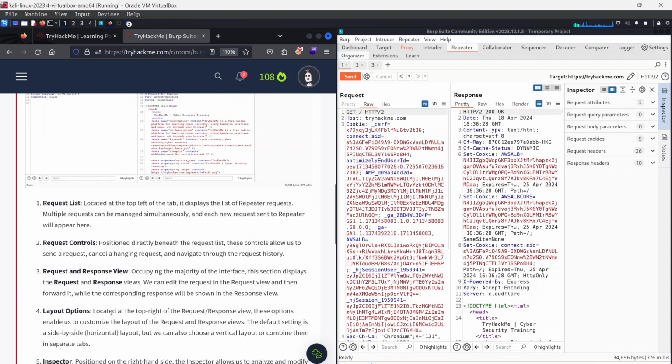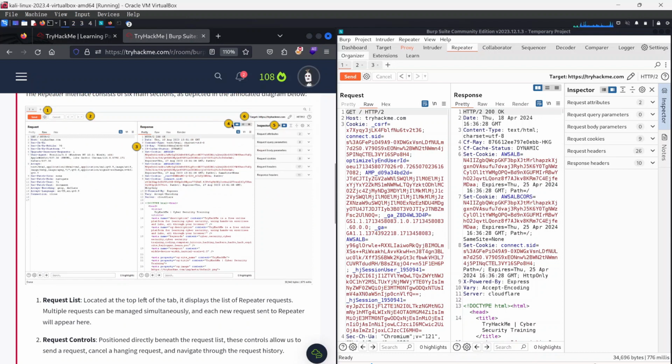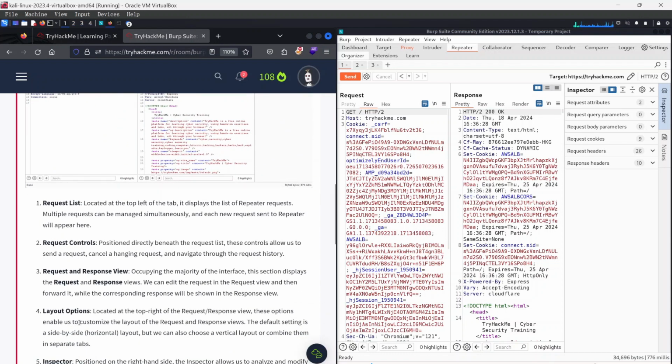Okay, next is the layout options. The layout options is located around here, at the top right side of the request/response view. It is basically the options that enable us to customize the layout of the request and response views. The default setting is a side-by-side horizontal layout, which is what we see right now, but we can also select a vertical layout or combine them in a separate tab.